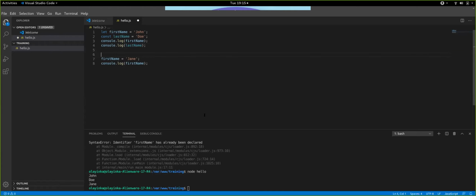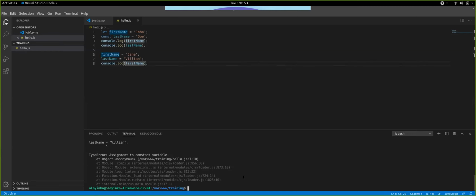So, can anyone guess what's going to happen if I come here and I try to say last name equals William, right? So if I save this and I try to run this, you see that? It's throwing an error. It hates that because last name is declared as a const, not a let.